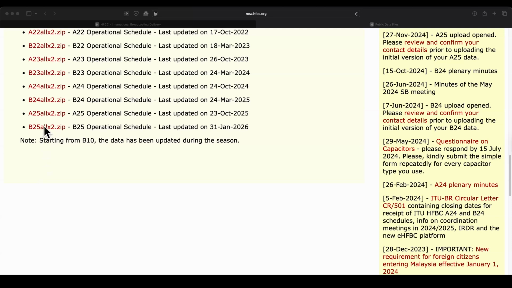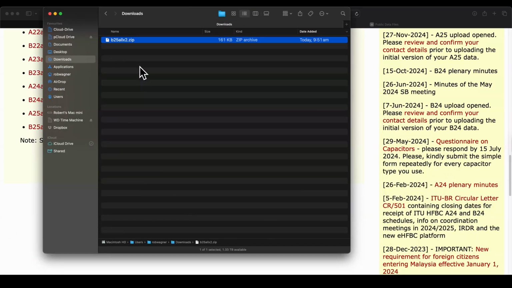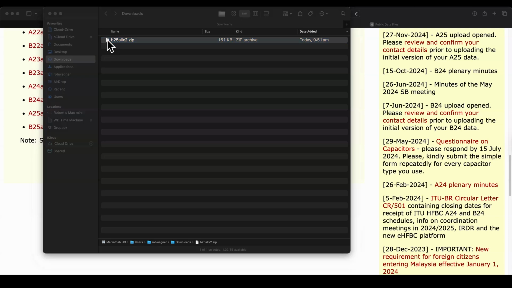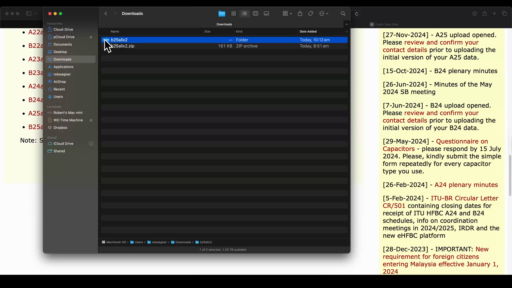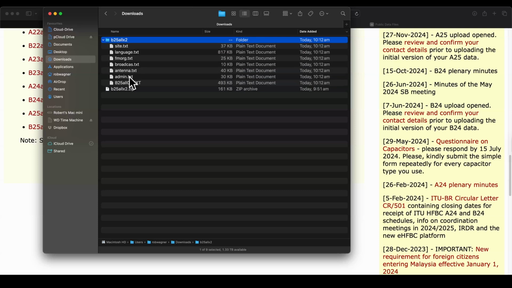So now we're going to click on the latest file, B25 all x2. We're going to double click on that, and it will go into our downloads folder here. We're going to double click again to expand that, and then we get the folder with all our information. Now the one that we're looking for is the B25 all 00.txt. That's the current one at the time of this recording.